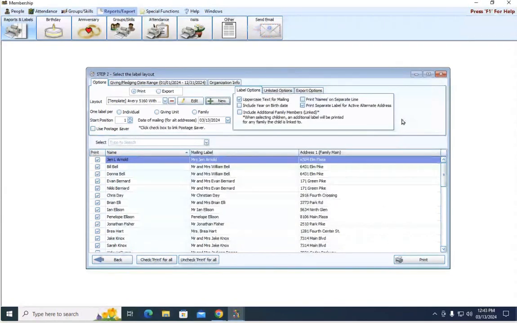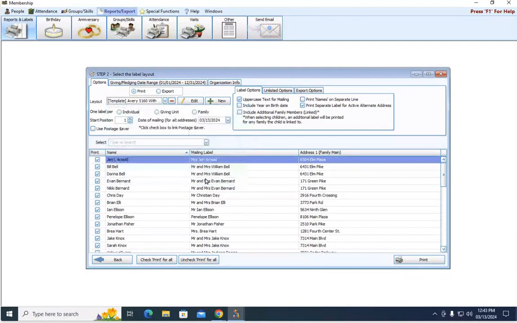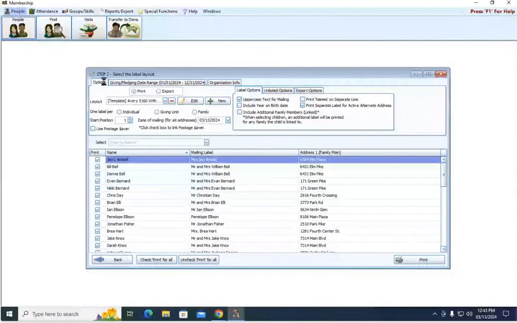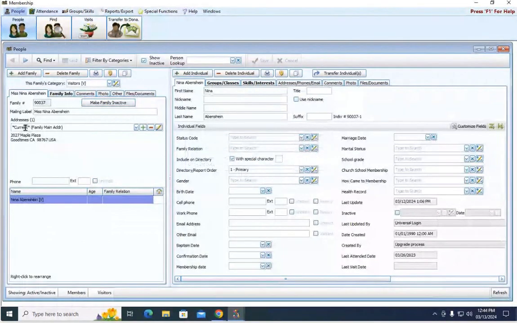Okay? So I want to explain the difference between these two templates. This is where it can get a little confusing for people. 5160 with mailing label. If we choose this layout here, that is going to print whatever the family's mailing label is and then their address. Okay, so the family mailing label you would have set up in People on the left-hand side right above their address field. This is the mailing label, okay? So it is typically your family's name.